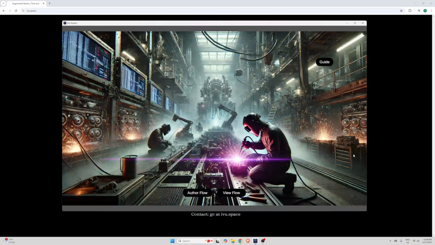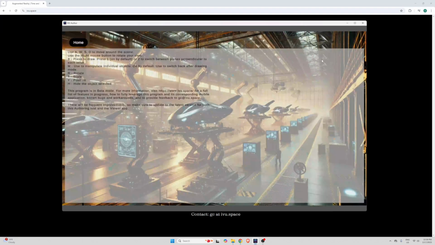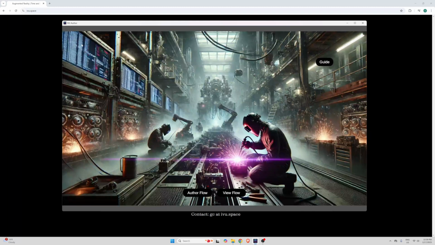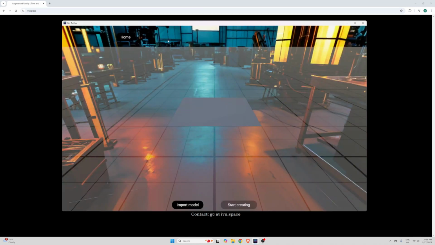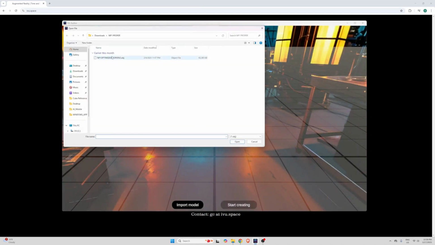Okay, so at this point, you have downloaded and installed the ivu desktop app. You have optimized your model using Blender, and you are ready to create your first augmented reality experience. So over here on the program, if you go to Guide, you can get a general sense of how to navigate this tool. And if you go to Author Flow, you can import your model.